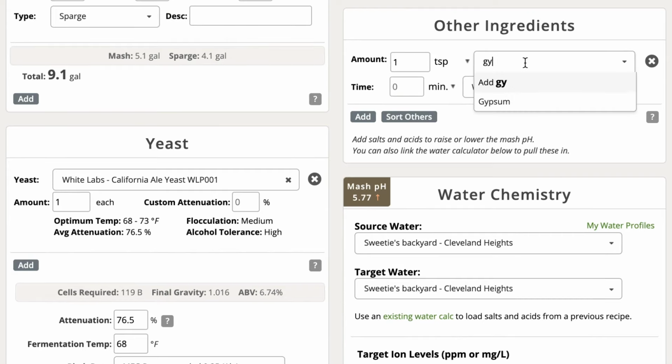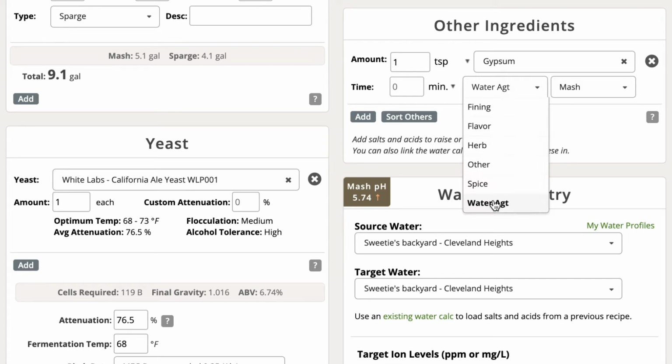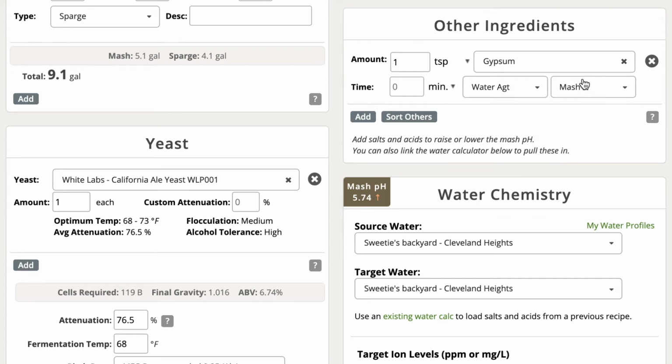After adding our yeast, finish up with any unique ingredients like special flavor additions, fining agents, herbs, spices, basically anything you add in your beer. Choose the amount, time, and usage for each addition to finish out your recipe.